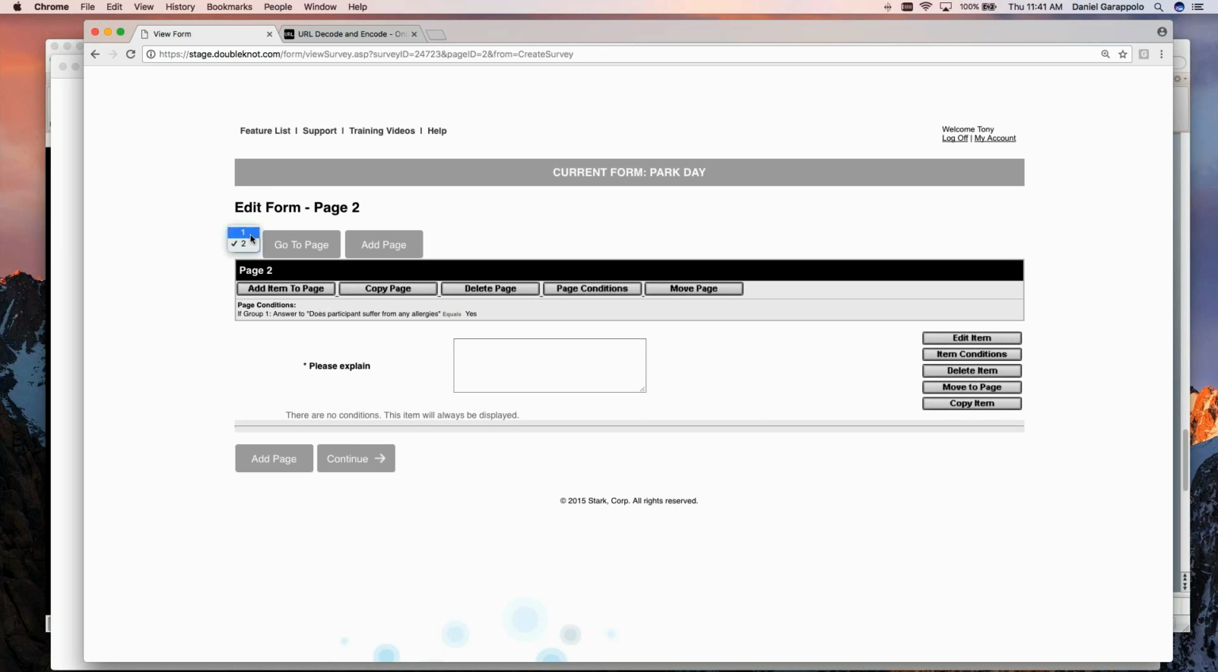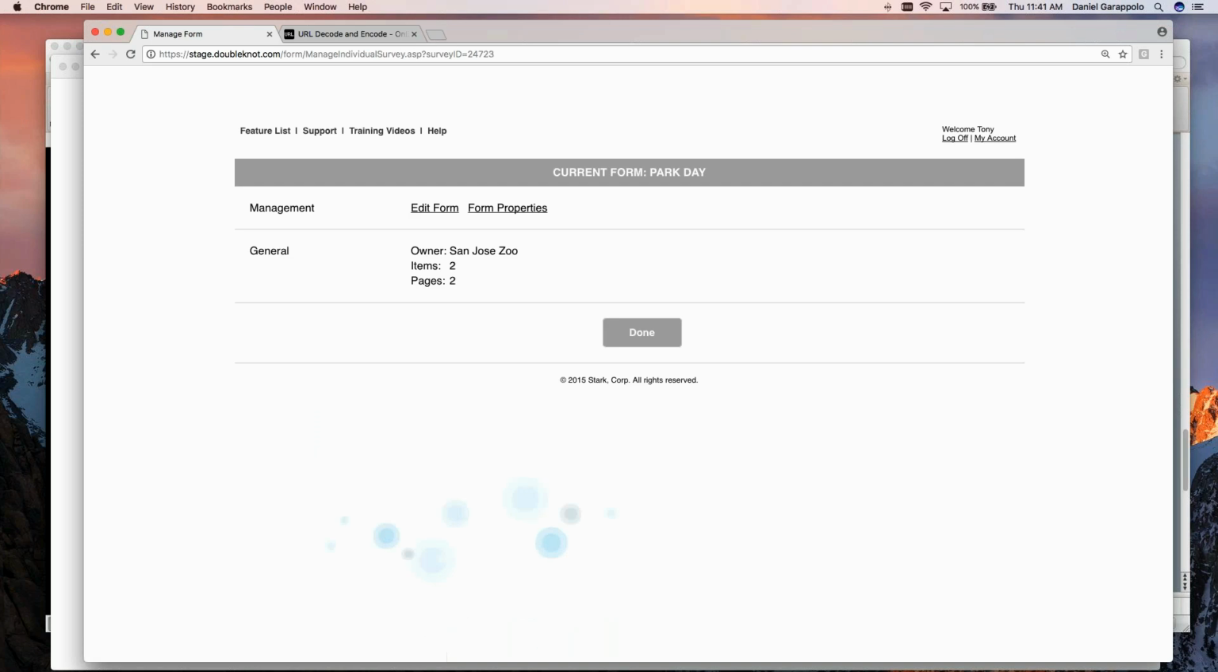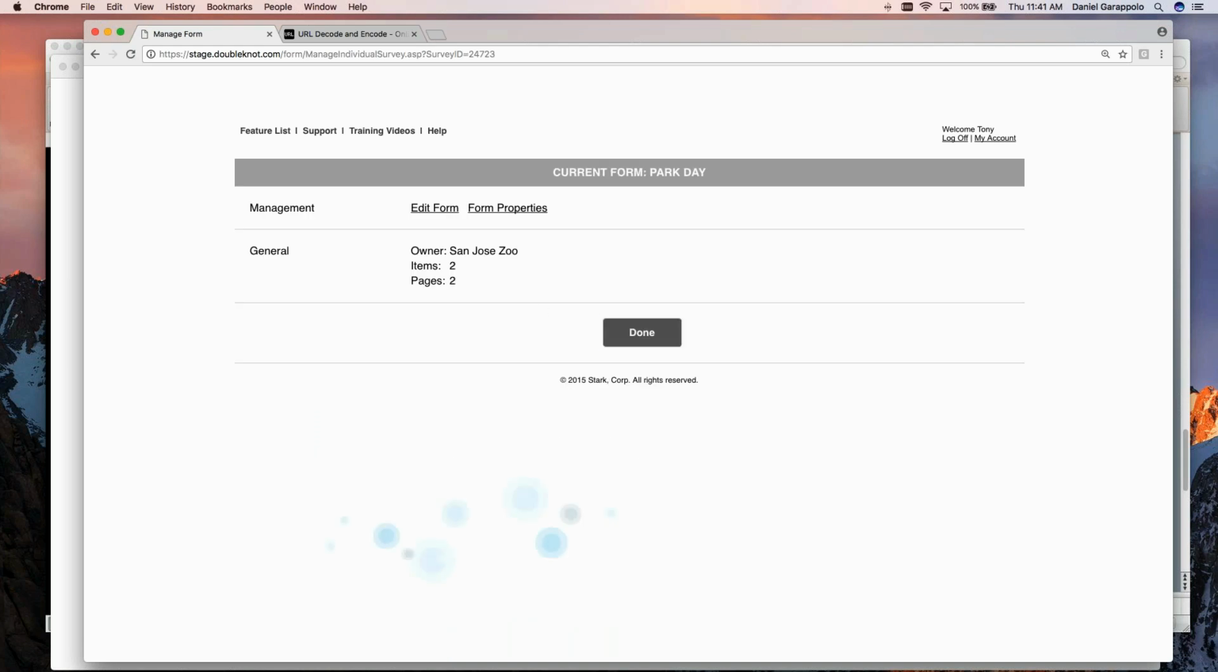So on page 1, I have my question. And on page 2, it's, okay, tell us about those allergies. I don't want my user to have to click to the second page. I want it to automatically appear if they chose yes. Since I selected display on one page in the form properties when I built the form, that's what it's going to do. So now let's take a look at this.